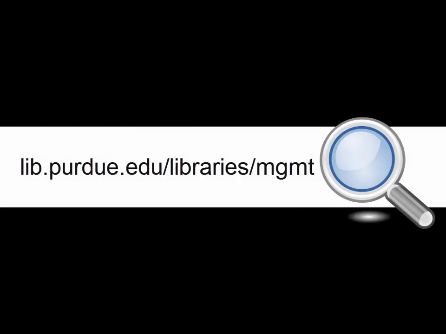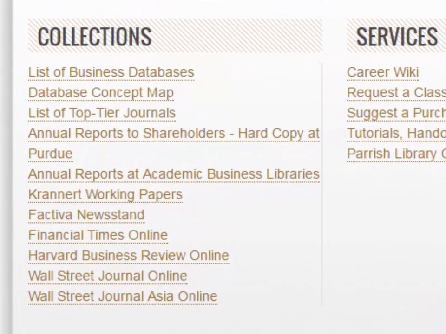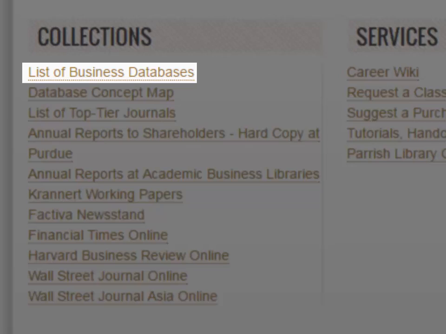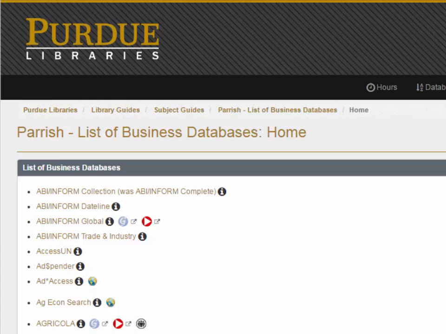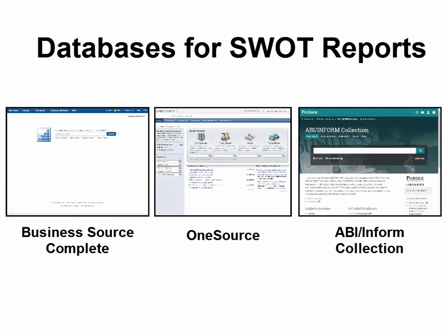To begin, visit the Parish Library homepage at lib.purdue.edu/libraries/mgmt for management. When you get to the Parish Library homepage, access the list of business databases. This is where you'll access the databases that include SWOT analyses. These databases include Business Source Complete, OneSource, and ABI Inform Collection.